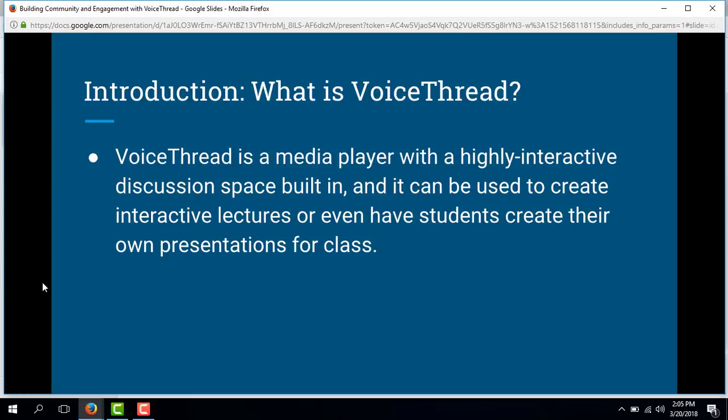It is a media player that has a highly interactive discussion space built right in. It can be used to create interactive lectures, or your students, if you wanted to have them create something, have the ability to do so as well. So you can either create something from your end that they can participate in, and that will be something you'll be participating in as students today, but they can also, if you want to go that next level up for your higher level classes, create their own. But it's kind of hard to figure out what VoiceThread is by reading a description.